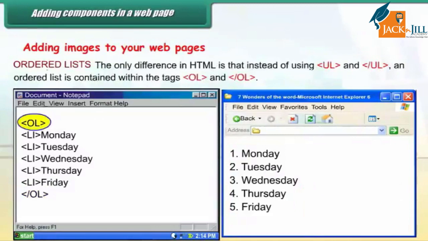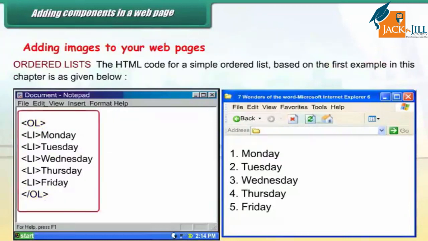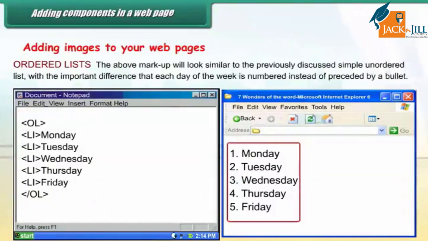The only difference in HTML is that instead of using these tags, an ordered list is contained within these tags. The HTML code for a simple ordered list based on the first example in this chapter is as given below. The above markup will look similar to the previously discussed simple unordered list, with the important difference that each day of the week is numbered instead of preceded by a bullet.